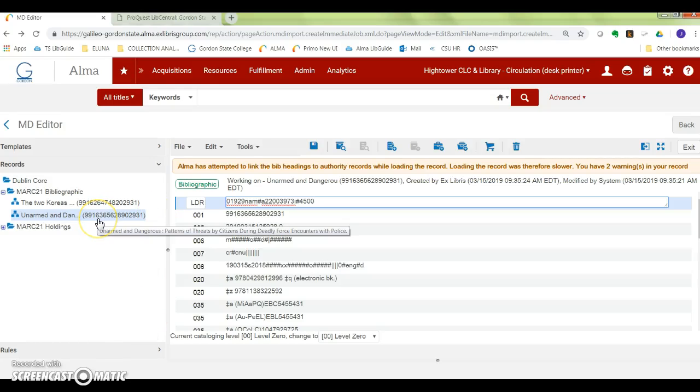Alright, so if you recall from the last video, we were working on this book called Unarmed and Dangerous, and we added it by going out and getting the vendor MARC record, and we used an import profile that we copied and tweaked a little bit. However, we didn't tweak it enough, and it added it to a different electronic collection. One of the things I said in the first video was that we were going to need to create an electronic collection for the ProQuest eBooks, and so that's what I'm going to go through right now.